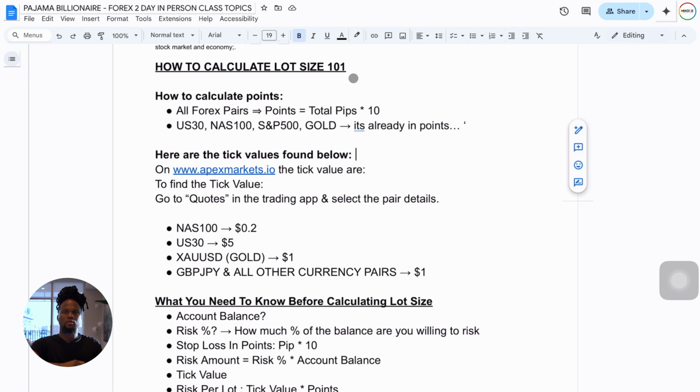So you want to convert it to points to get it in a format that is easy to manage and get the lot size calculation, right? So I'm going to teach you how to do this raw. You can build your own Excel sheets if you want, but we also provide Excel sheets. All currency pairs, all forex pairs, are in points.